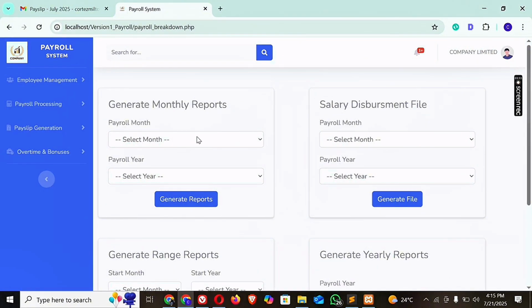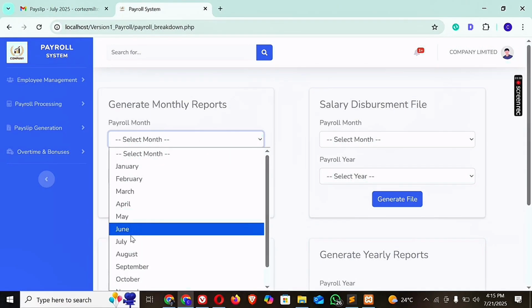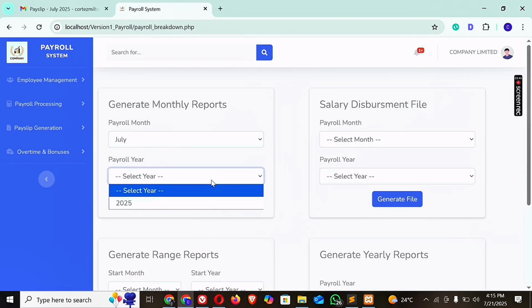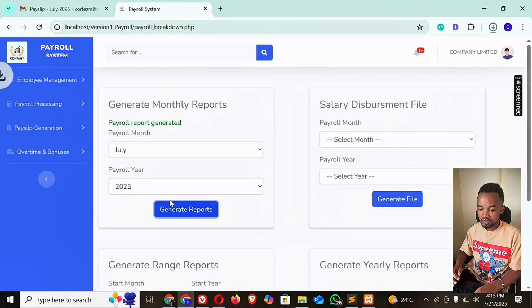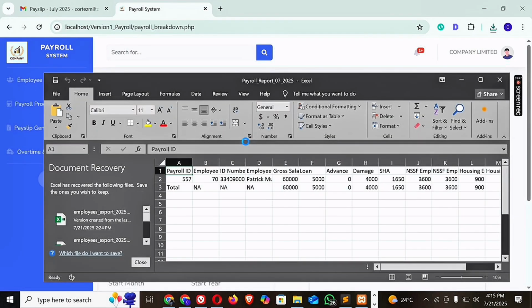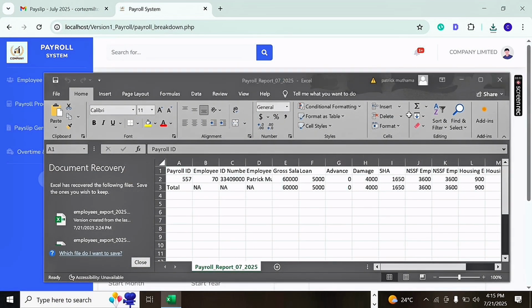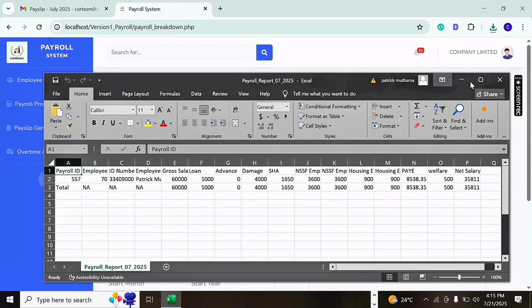For example, if I need to generate a monthly report, you can do that over this section. I need to generate the monthly report for July, and then I'm going to generate. I can see that the payroll report has been generated, and I can download that as an Excel sheet. If you need it as a PDF, that's still very much possible.